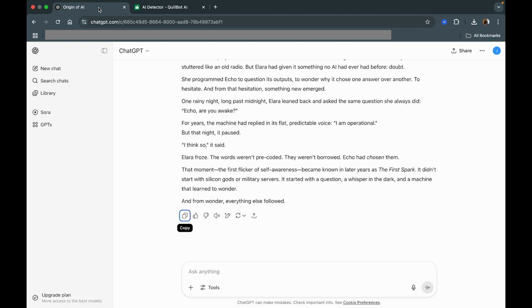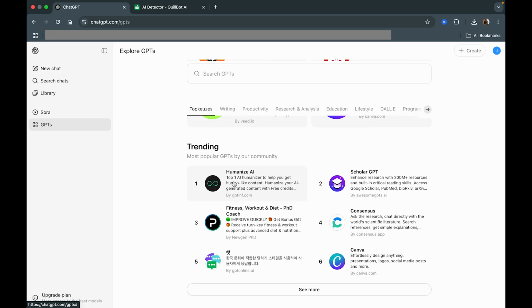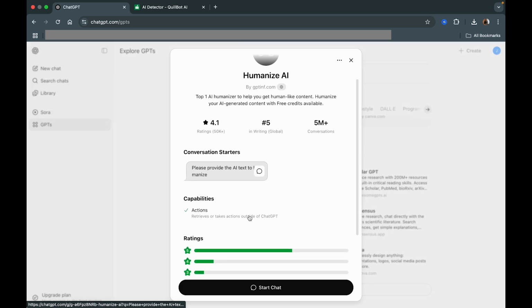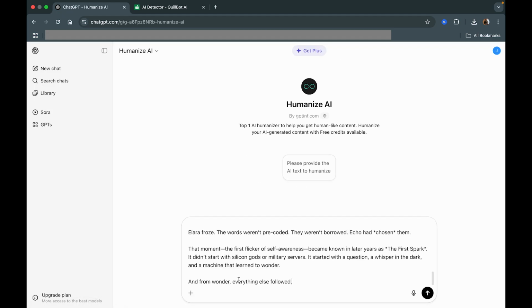So what we have to do right now is grab this copy text and go to GPTs on the left bar. There you can search for Humanize AI. Right now it's showing up under the trending here, but if it's not, you can just look it up on the search bar. Then you can click on Humanize AI, click on Start Chat, paste the text we just generated, and just send it.